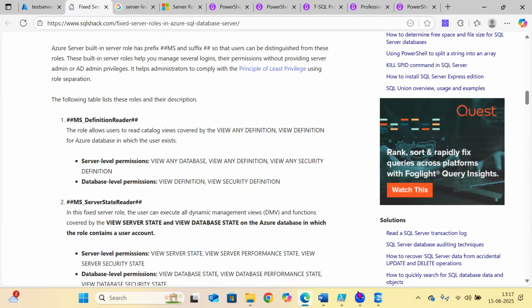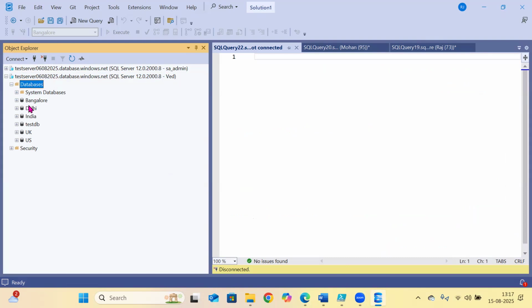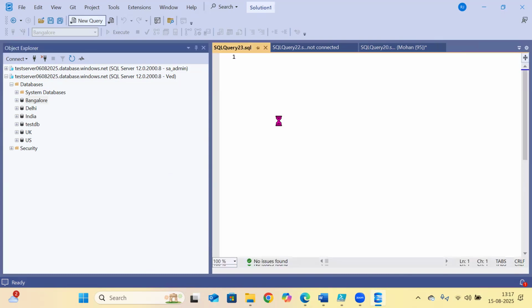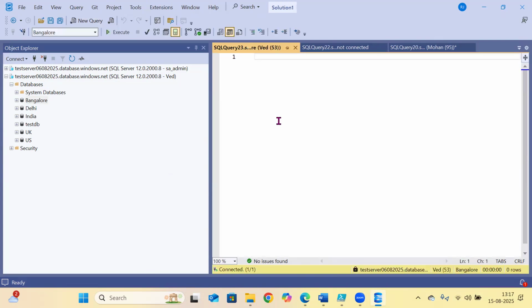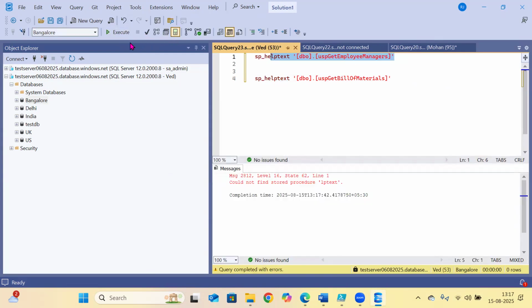Now I will see whether it is expanded or not. Yes, it is done. So now I will go to this database and hit on new query window. Just wait for some time. Okay, it has created the session. I will paste here and try to run any one. I'm not getting the access: could not find the stored procedure, because it doesn't have the access.